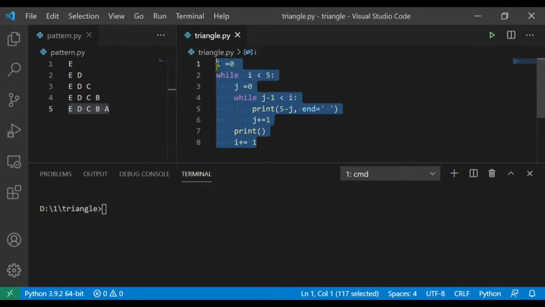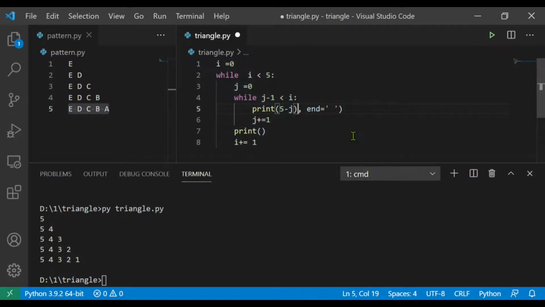We have already seen how to print number triangle pattern. Run this file in the terminal. So in this print statement, modify the code to print alphabet triangle pattern.